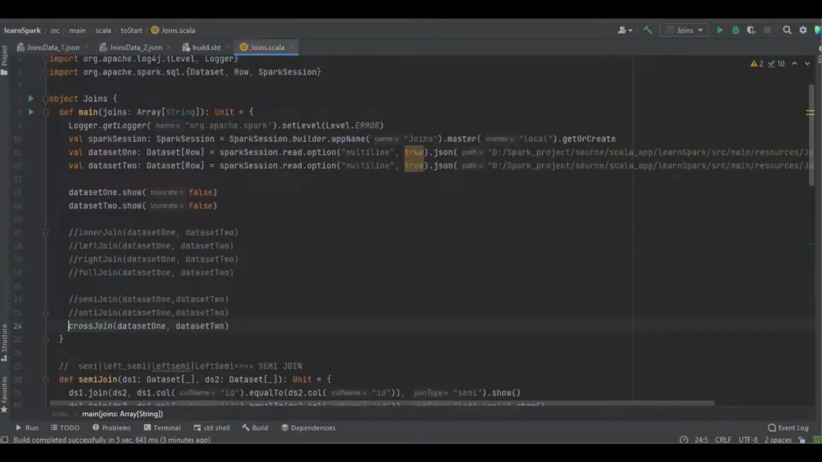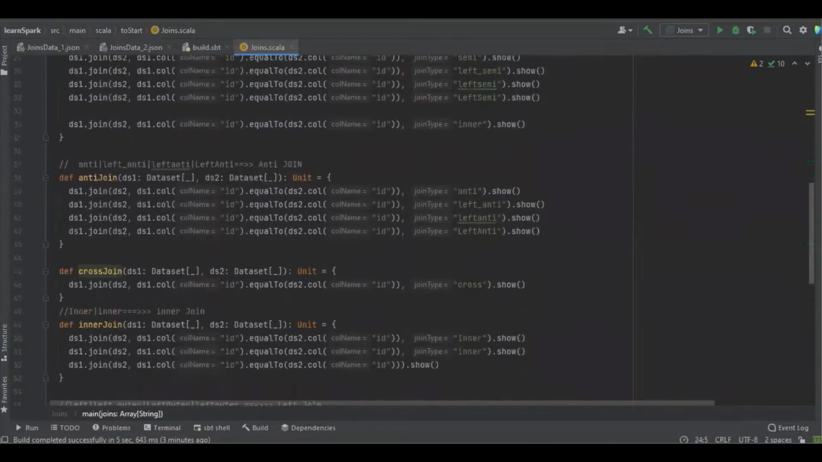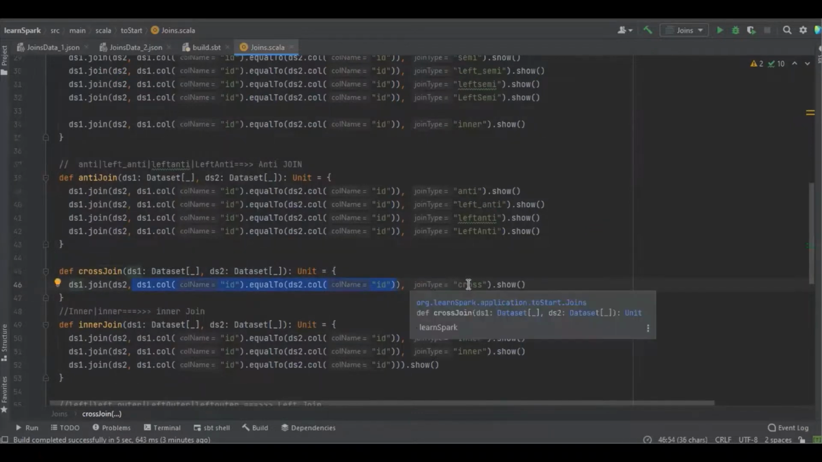Fine, to demonstrate the CrossJoin I have created a function called CrossJoin, which accepts two input parameters as datasets ds1 and ds2, where ds1 acts as the left hand side data and ds2 acts as the right hand side data. Here I just perform the join condition, and to perform the cross join we have to use cross as the join type. Fine, I'm just going to run the program. Let's see the result.